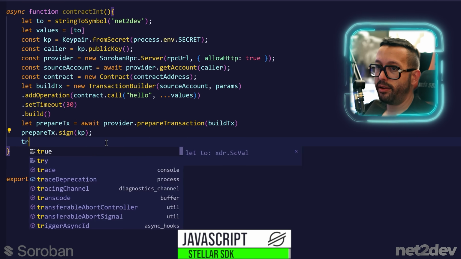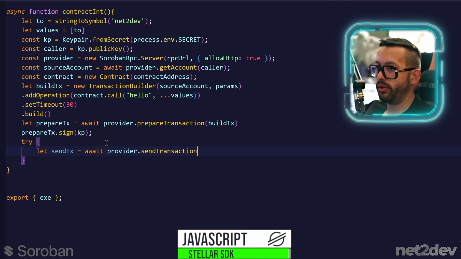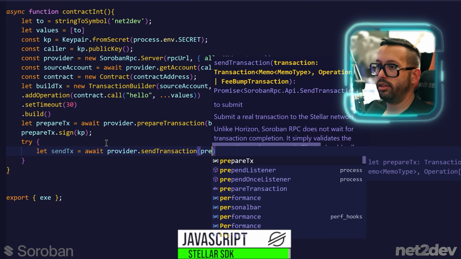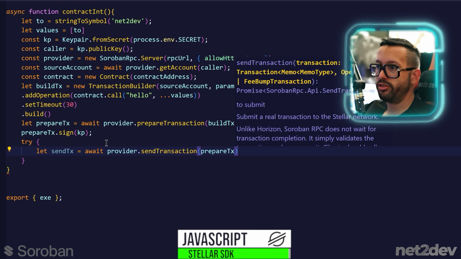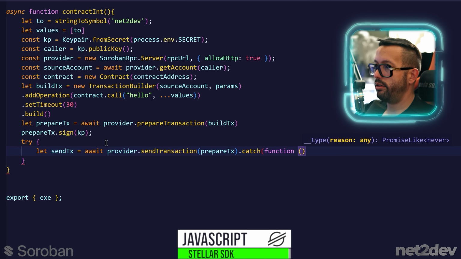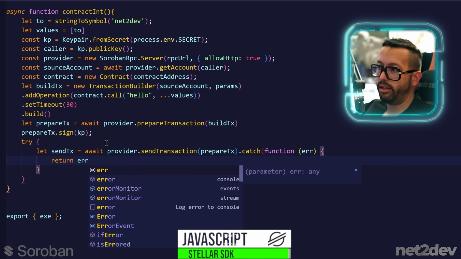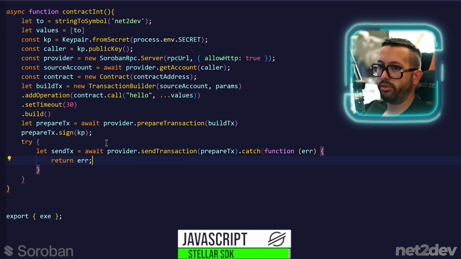Now it's time to send that transaction to the blockchain. So I'm going to say try. I'm going to say let send tx. Let's invoke that. Await provider, and we can send that transaction. Okay, cool. And we prepared that tx already beforehand, so we're just passing it and just catching if there's something going on. So I'm going to say function error, function callback, and then just return me error, just in case it doesn't work. Let's just close it. That should do it.